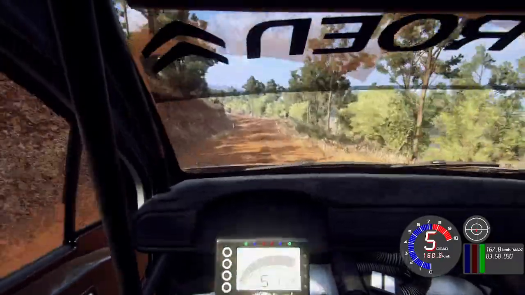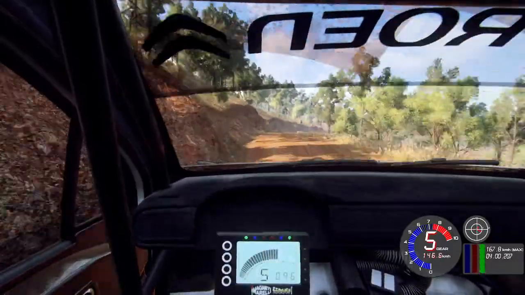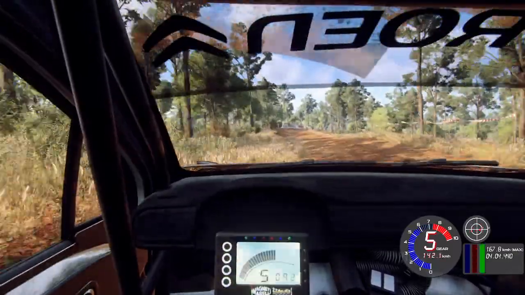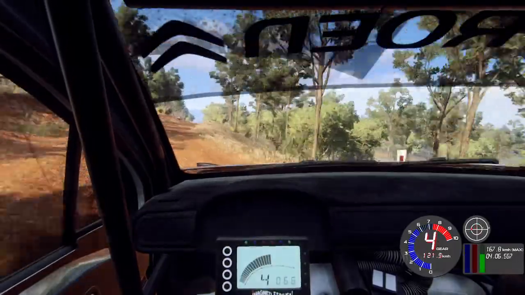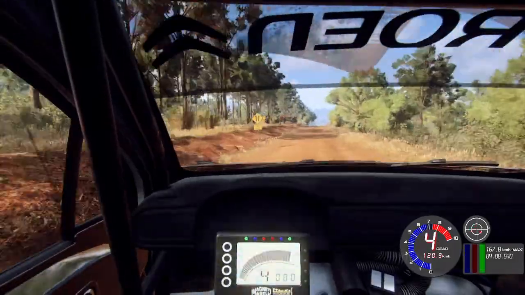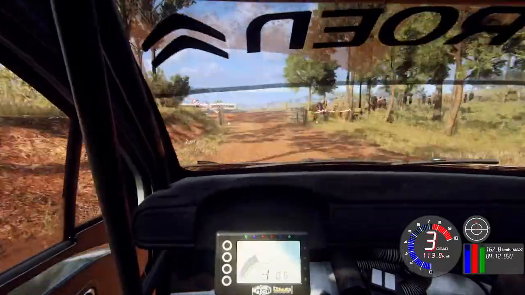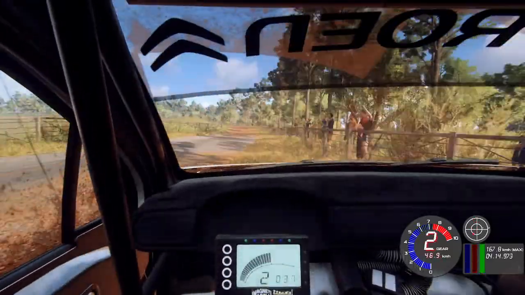Into 5 right long, tightens. Into 5 left of a crest. Into 5 right. And flat left, 60. Flat of a jump, maybe, 100. Turn, square right, tarmac. 30. 5 left of a crest.